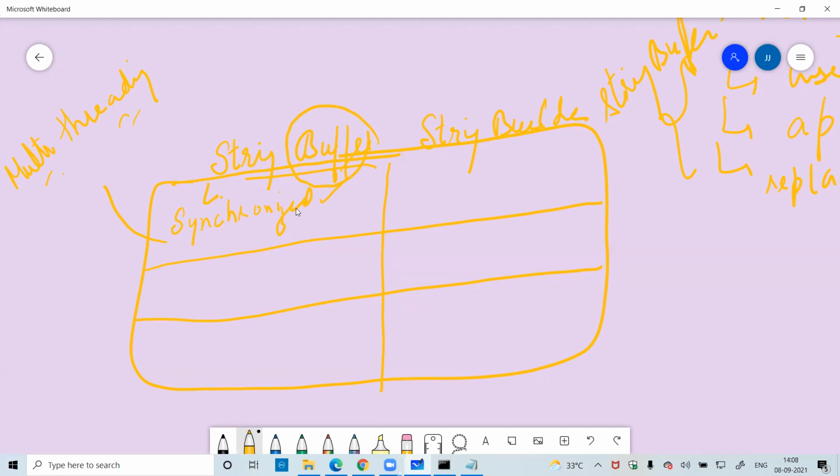But in the case of the string builder, two methods or the two threads can be called at the same time. This is a string builder, means multi-threading is possible in this case. Multi-threading is not possible in the string buffer. There is a concept of synchronized that you have read in the OS also. This is the main difference where we use a string buffer and where we use a string builder.